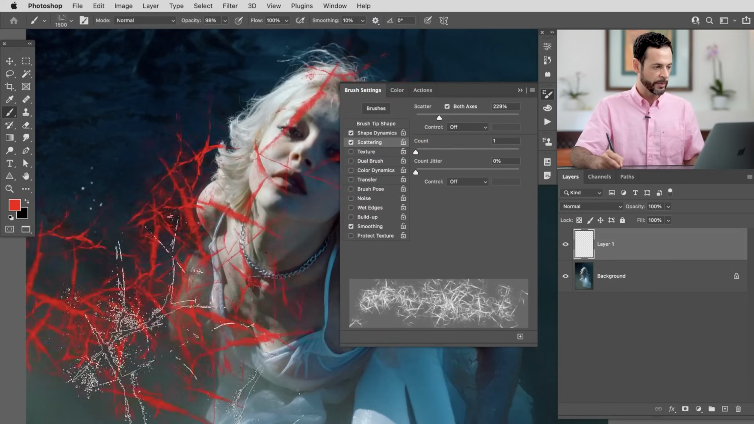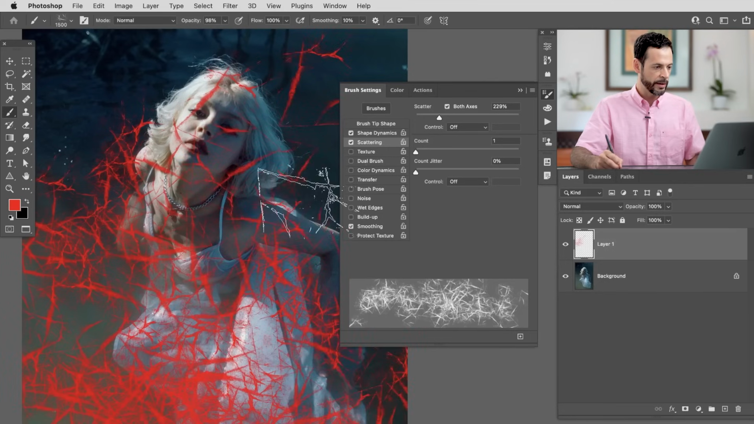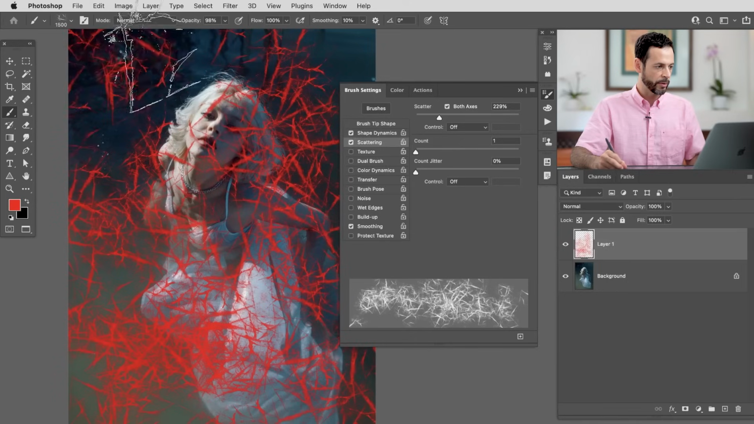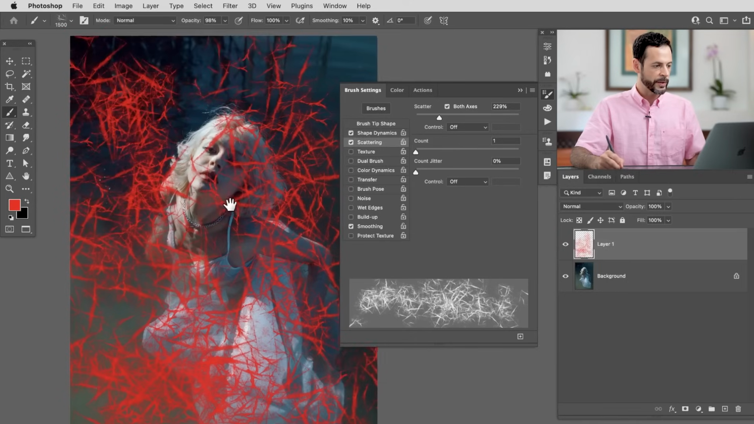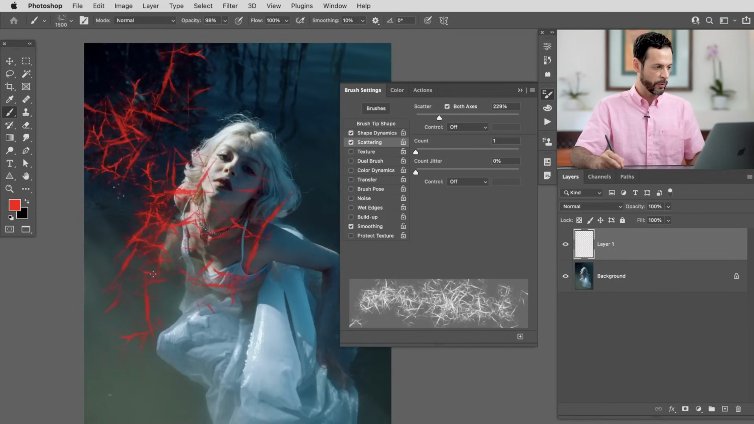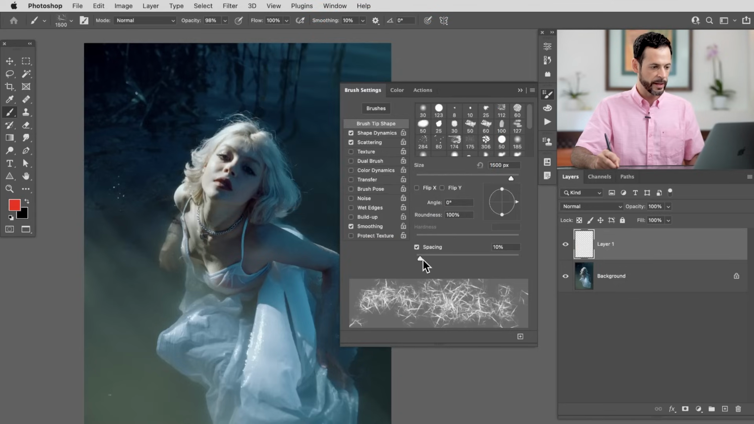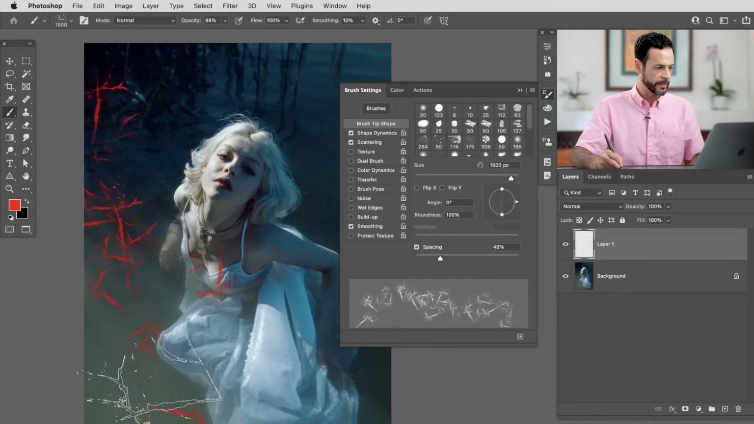So now if I paint with my brush tool, check this out. We have this really interesting pattern. It kind of just fills all over top of this image. Now, here's a cool little tip. If you want it to be less dense, as you can see right now, it's quite dense, go to your brush tip shape and then increase your spacing. And then it's gonna be a little bit less dense. I think this looks great.